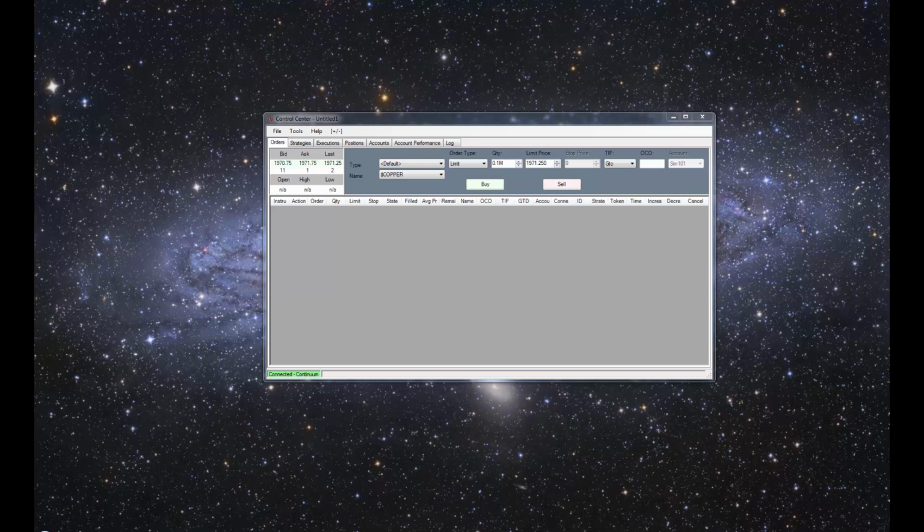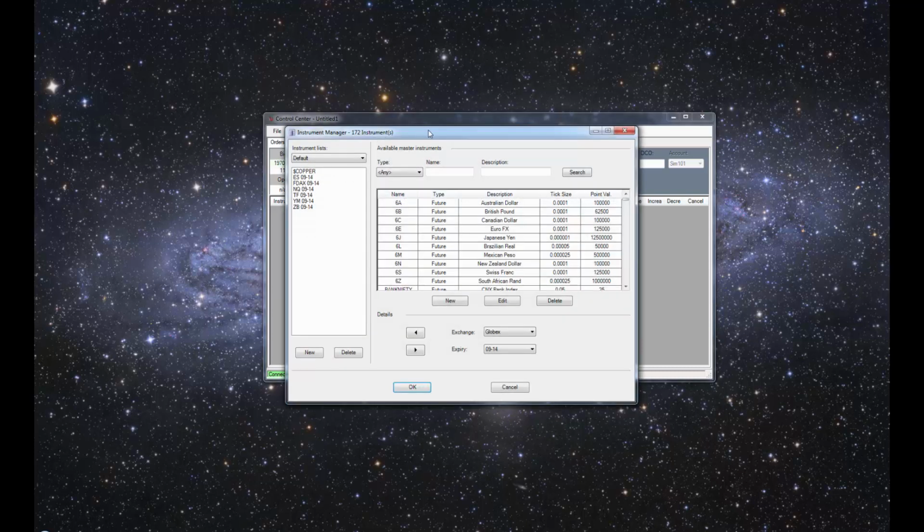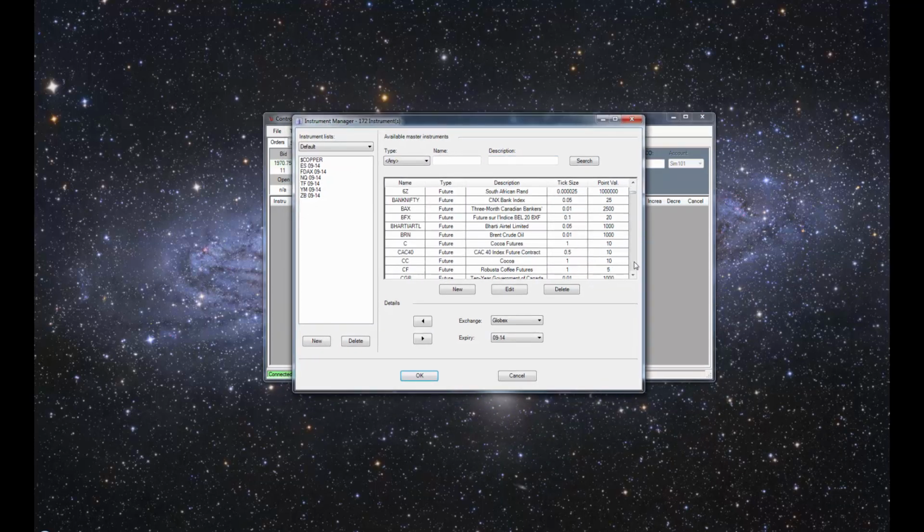From the NT Control Center, click on Tools and then Instrument Manager. Scroll down on the right till you find crude oil. Click the arrow to move it over to the default list.